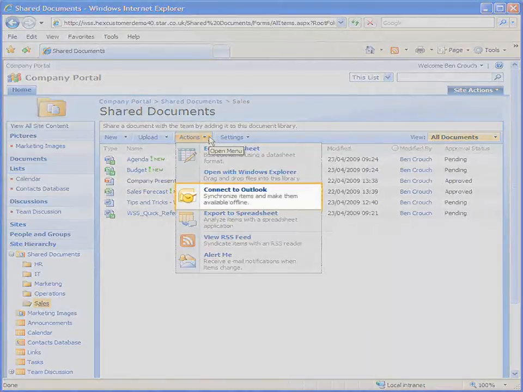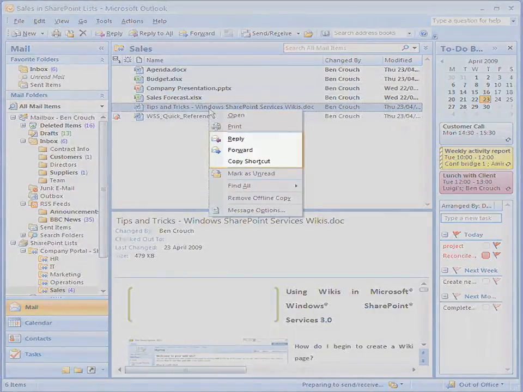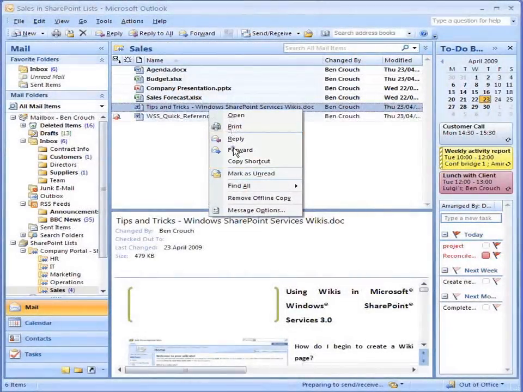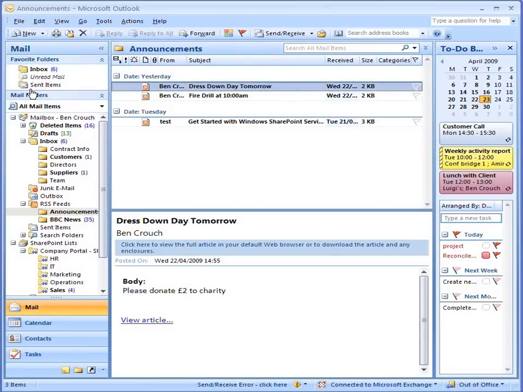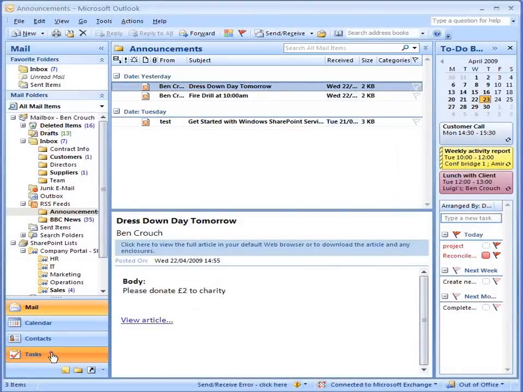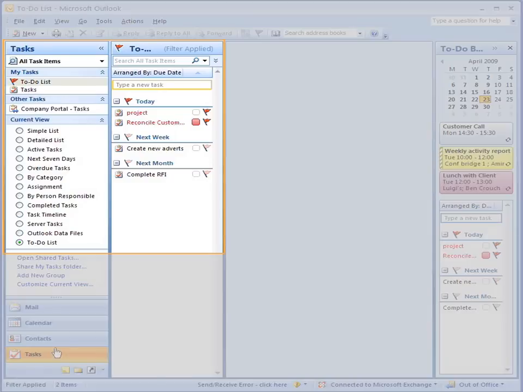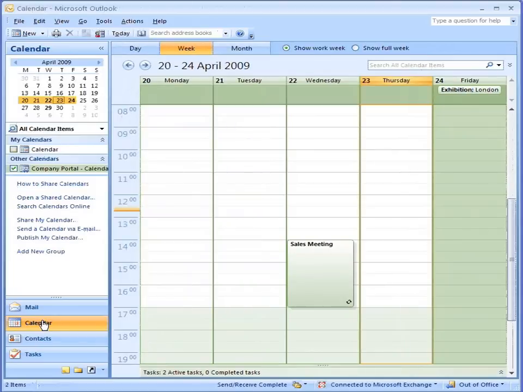Document folders from the library are replicated within Outlook, and documents can even be accessed when offline. It's quick and easy to find a document and email it to a third party. Other areas from the portal can also be accessed directly from Outlook, such as announcements, tasks, contacts and calendars.